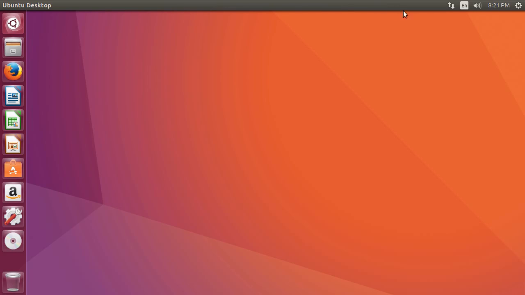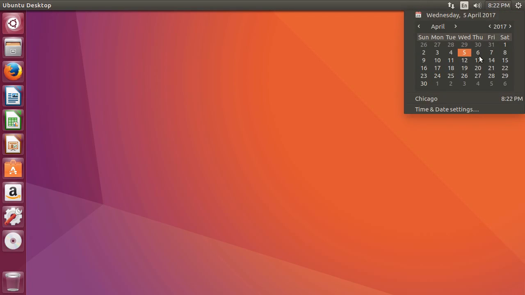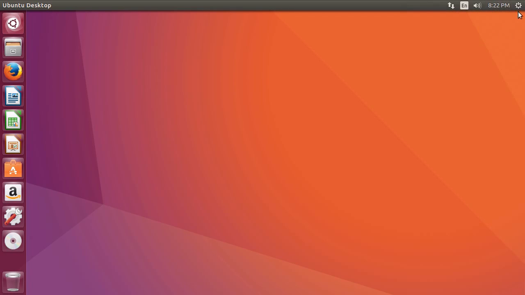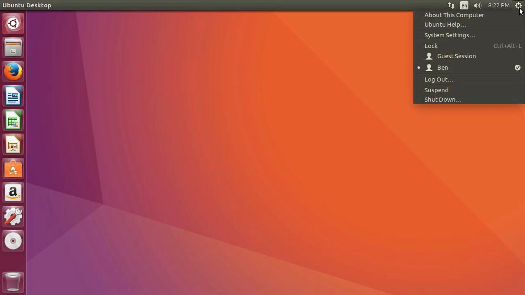Let's look at the panel first. On the right side of the panel is an area for your application indicators, as well as icons for your network, Bluetooth, keyboard layout, volume, and battery. Here, you also have your clock, which expands into a full calendar when clicked. Finally, on the far right of the panel is your user menu. Clicking this menu gives you the option to see information about your computer, open the Ubuntu Desktop Help, open your system settings, lock the screen, switch to another user, log out, suspend, or shut down your computer.